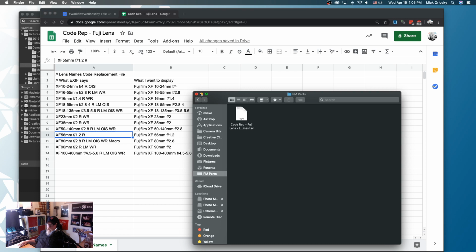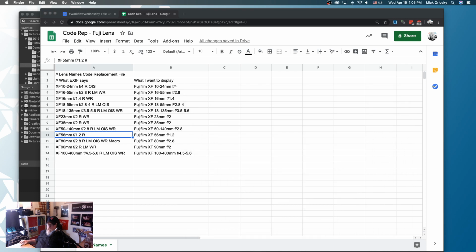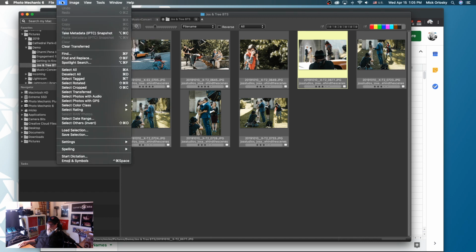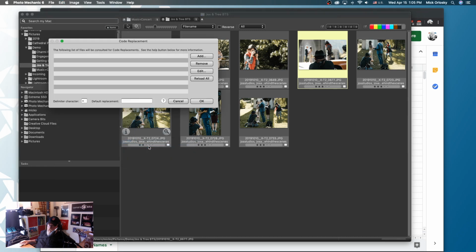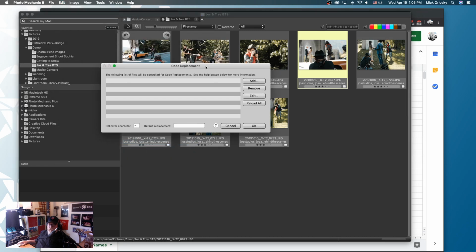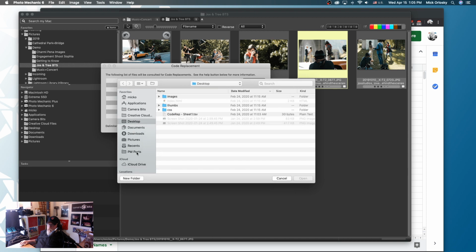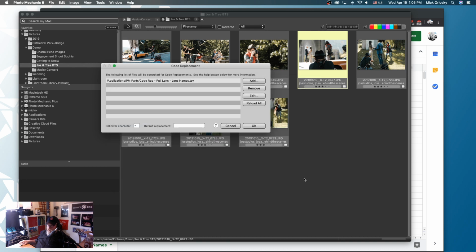And let's go back to Photo Mechanic here, and under Edit, Settings, Set Code Replacements. This dialog comes up, and we're going to add this file. Now I'm going to go over to my PM Parts. Here's the TSV file. Like I said, in the past, this needed to be renamed as a .txt file, but we made that change to make this so much easier.